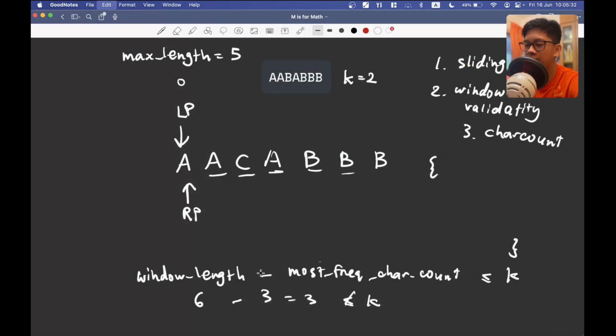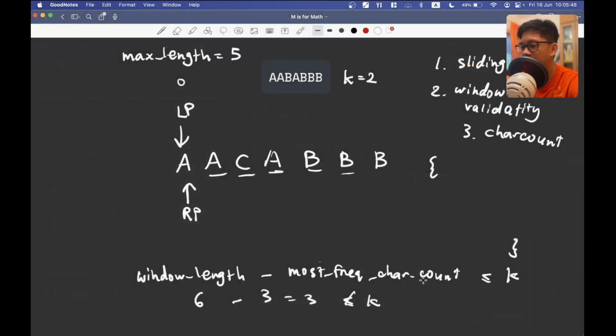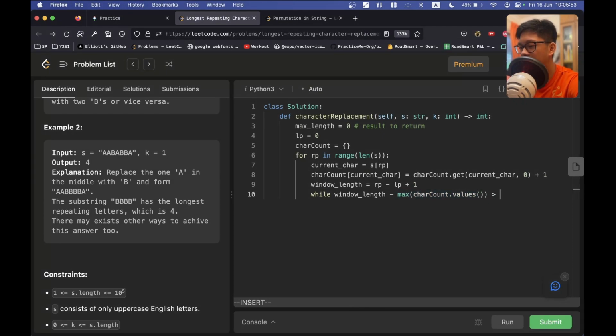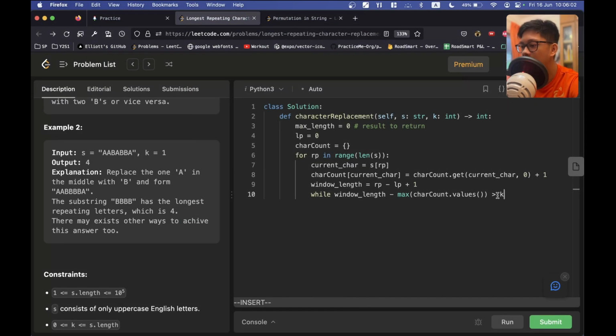We're going to take a look at the window length and want to find the most frequent character count. To find this, we can take the character count dictionary and get all the values. These dot values will take all the frequencies from the dictionary. I want to find the maximum, so this will evaluate to the most frequent character count. I want to check whether this is bigger than k. According to this formula, if it's less than k, we have enough characters to replace to make it a valid repeating substring. However, if it's bigger than k, this window is not valid.